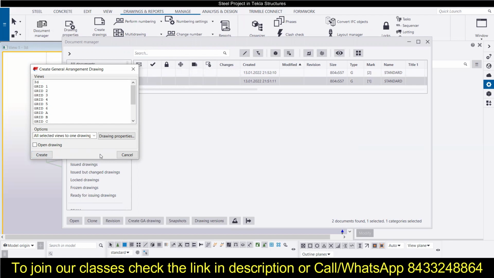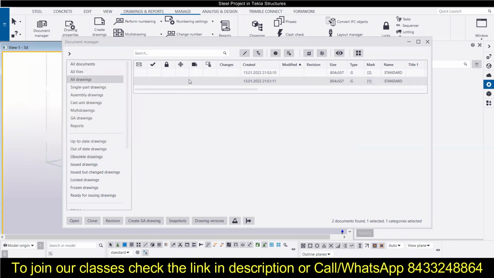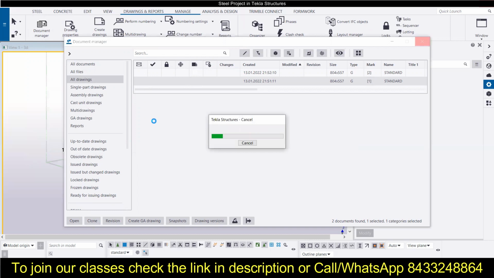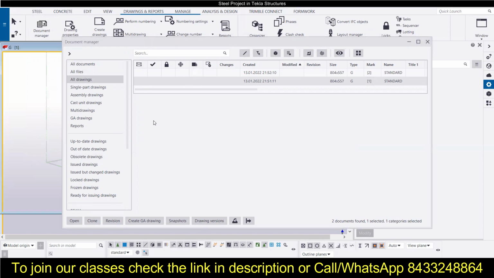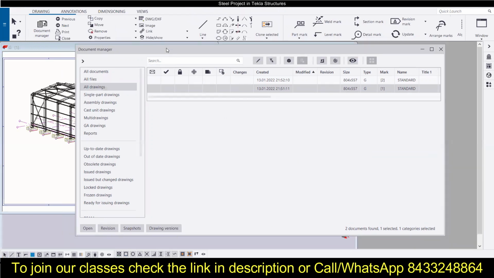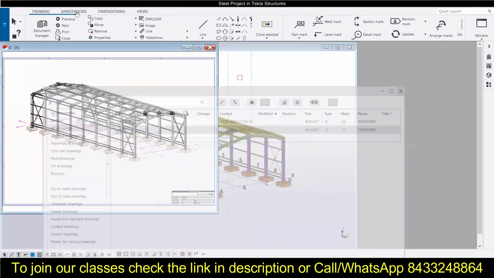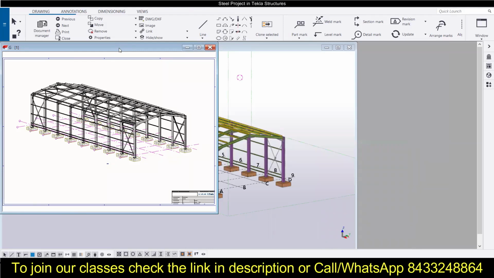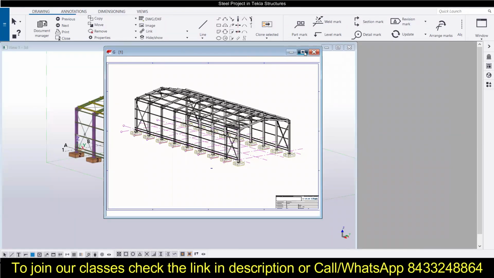Then how can you open that drawing? You simply double click on it and the drawing will open up, or you can select it and click on the open button over here. So these are the two ways of generating the drawing. You can go ahead and see the drawing, and you will see that all the things that are there in this model will be visible at this place. Okay, so this is our drawing. You can maximize it also.